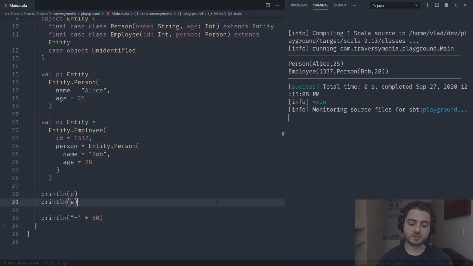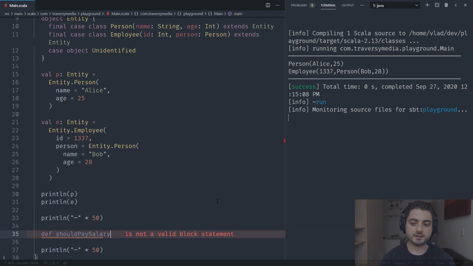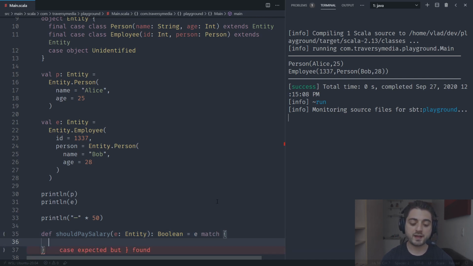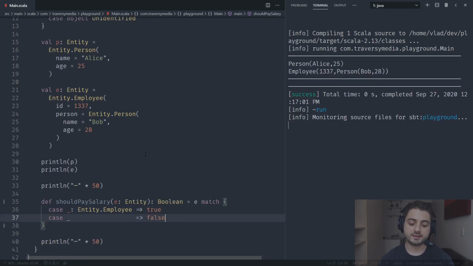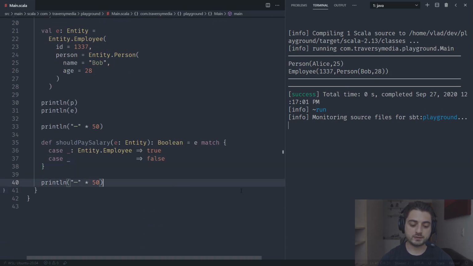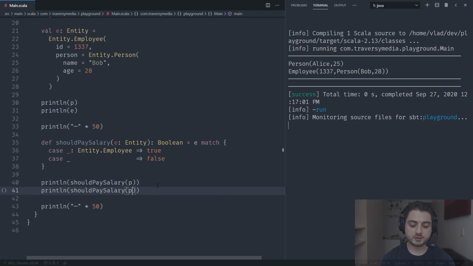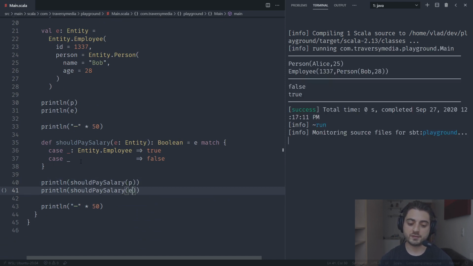We're going to have a simple function. Let's do this. Let's say shouldPaySalary, and it's going to take an Entity, and it's going to produce a Boolean. The way you deal with them is you pattern match on them. That's the thing about case classes and case objects. You can pattern match on them. e match, and we're going to say, okay, if it's an employee, then we're going to return true, and in all the other cases, we're simply going to return false, like this. Okay, shouldPaySalary. Now we can do something like println shouldPaySalary p, shouldPaySalary e, and it's going to be false and then true, because the first one was just a person.